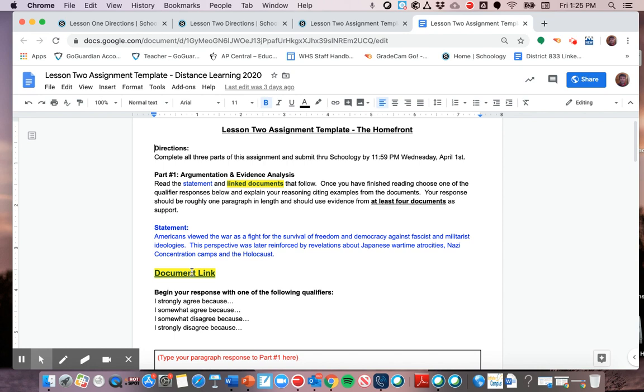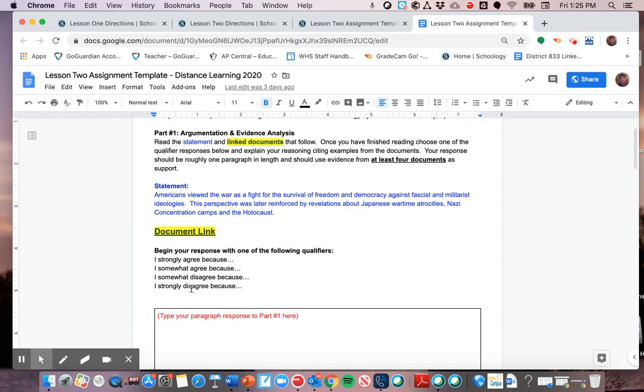You are going to look at those documents, and you're going to write a one-paragraph response, looking for four to six sentences, that answers this statement by saying you strongly agree with this statement, you somewhat agree with it, you somewhat disagree, or you strongly disagree. You pick one of those, and you write about why you agree or disagree with this statement using at least four documents as evidence.